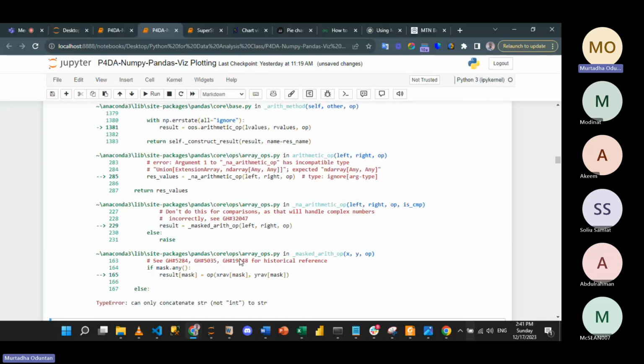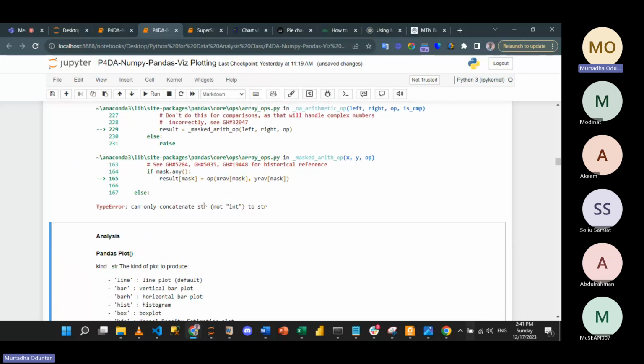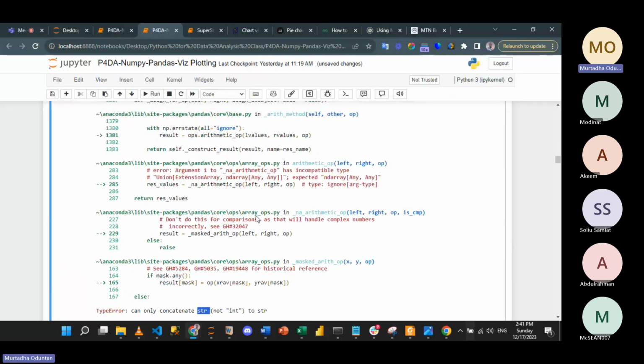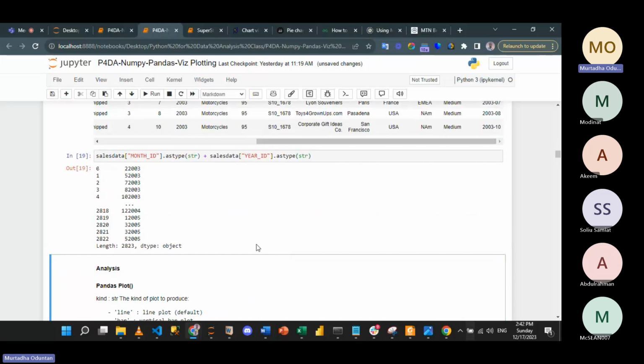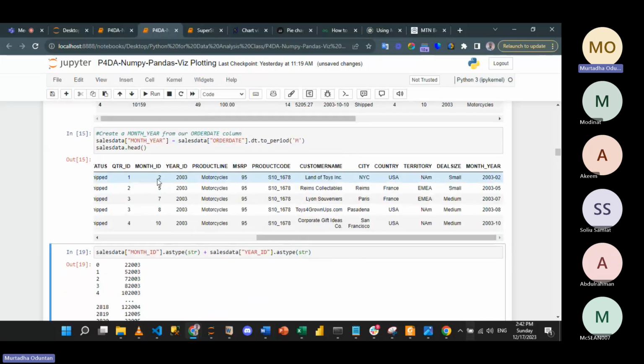The error is saying what? It cannot concatenate string and integer, right? It can only concatenate string to string. So it means that one of them now is seen as string, so we have to change the other one to a string as well. So we say to string. When we do this plus, now you see that we have 2 and 203, which are the month that we have and the year.